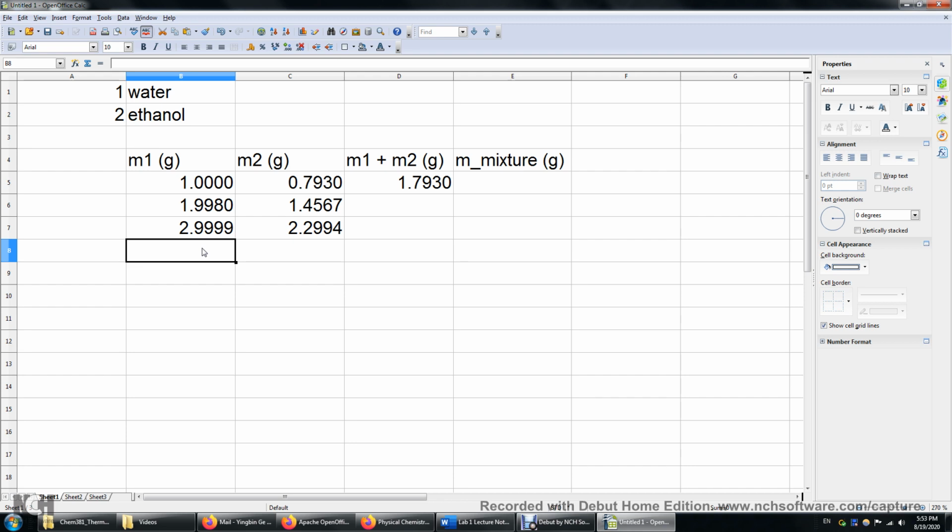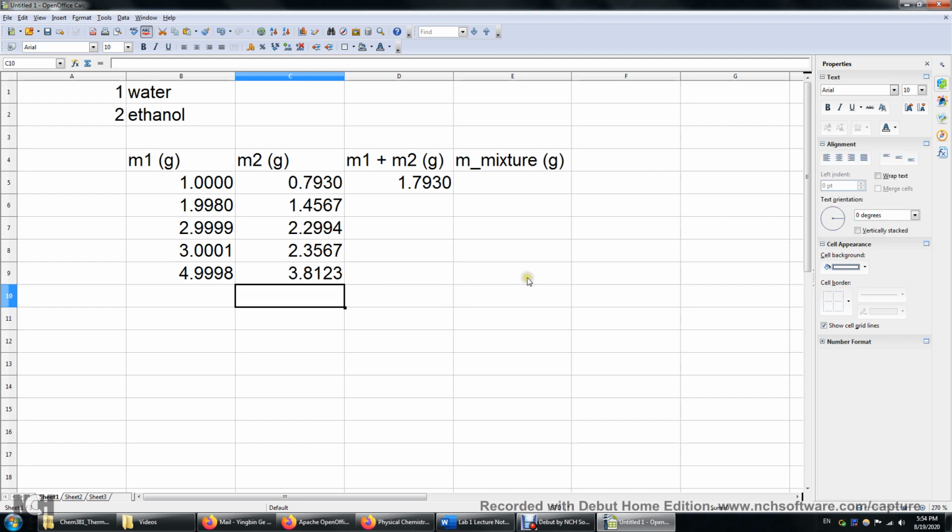All right, and then I'll get one more number close to 3. So we want to scatter our data. So maybe 3.001. Over here, let's do 2.3457. Okay, let's do 5 data points. 4.9998. Over here, let's do 3.4567. Maybe this number is a bit too big for ethanol, or too small for ethanol. So a more realistic number, I think it's going to be all right. So now we have 5 data points. These 10 numbers are fake data.